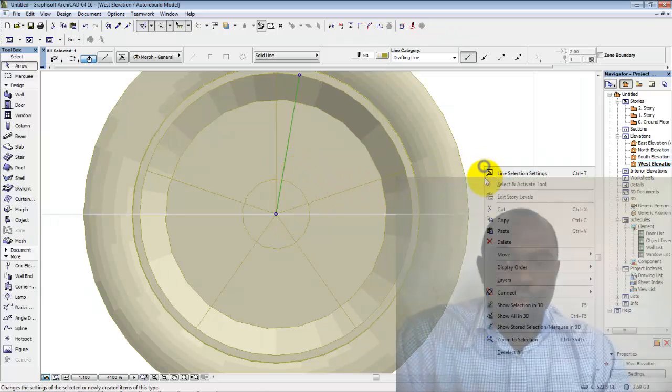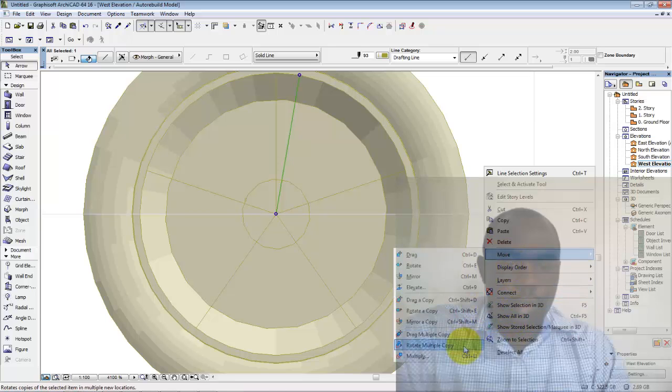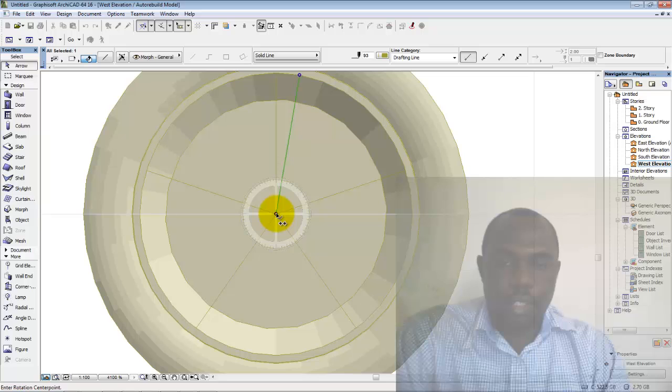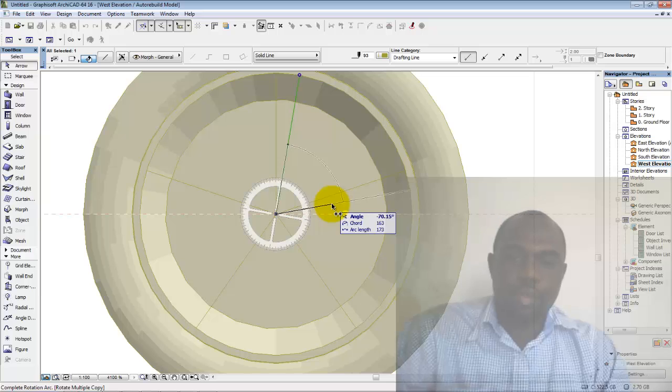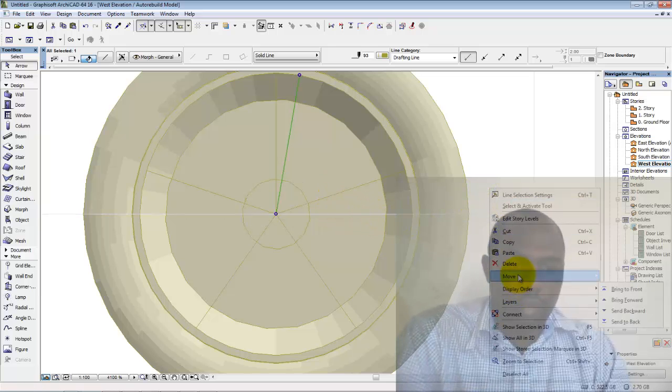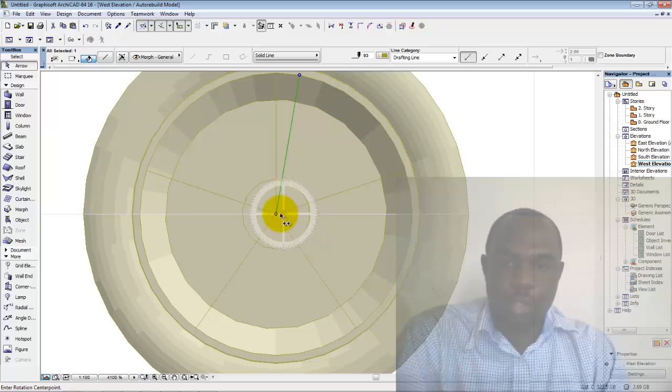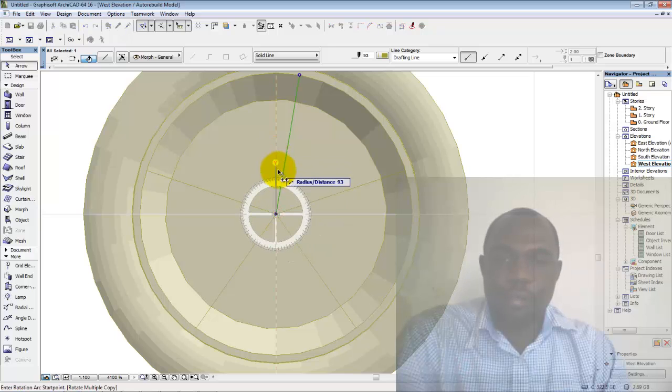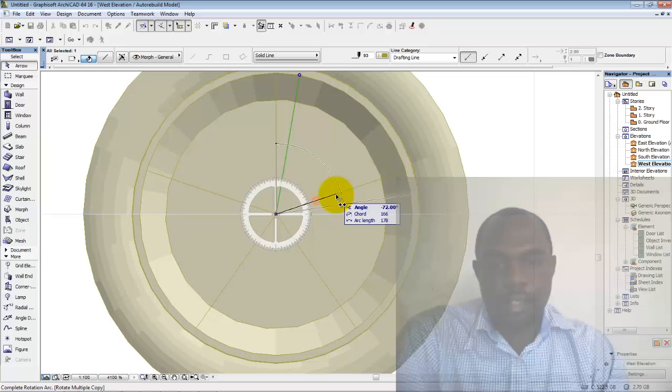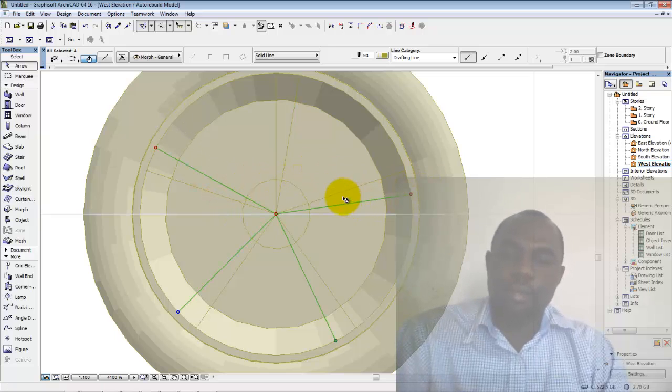So with that done, we have to rotate multiple copies of that. So we select center point, select line, then select multiple copy, rotate multiple copy, select this one, select a reference line, so that I'll be able to have it as an anchor line to rotate the lines. So just go around and click our already drawn lines. So that's that. We've just done that.